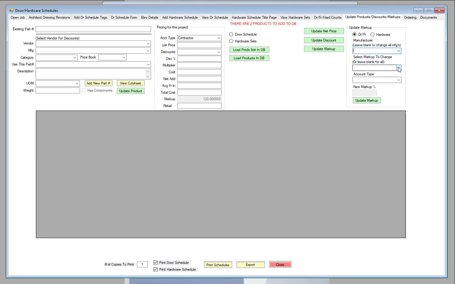If you want to change a specific markup, let's go ahead and select Curry's. So we have two markups in here. Let's say we want everything to be 50 on Curry's. So I'll select this one for 120, and I want to make it 50.